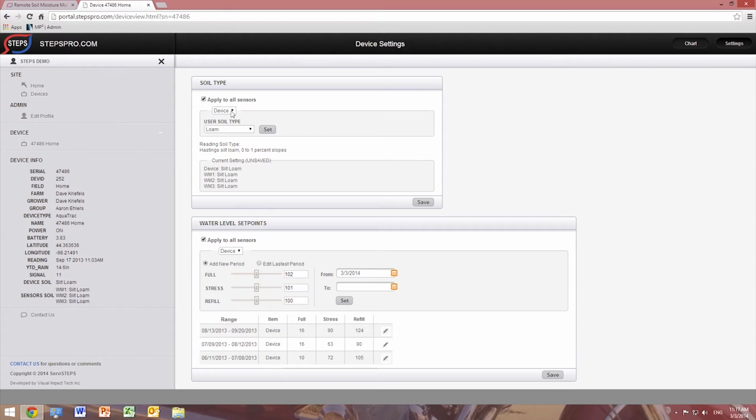We're going to start out with the soil type. Now, if the soil type is the same at all 3 or 4 depths of your field when you install the profiler, this part's pretty easy. All you have to do is click on Apply to All Sensors and choose which soil type you have. Say it's sandy clay on all 3 depths. You hit Set, and there you go. You'll notice here it says current setting is unsaved. Make sure you hit the Save button, otherwise these changes aren't going to apply. We're in the demo right now, so we can't really save anything, but make sure you're clicking that Save button.